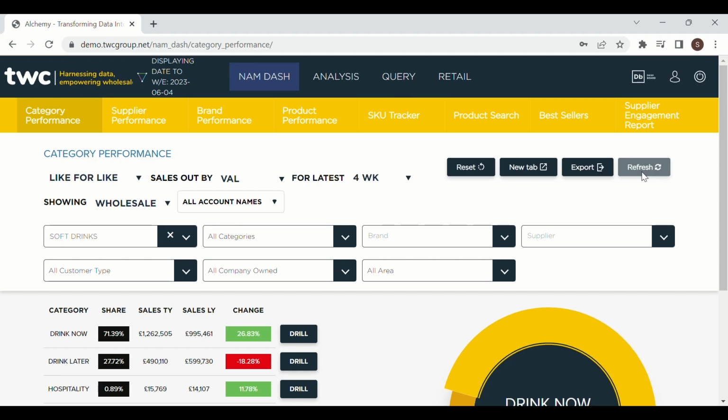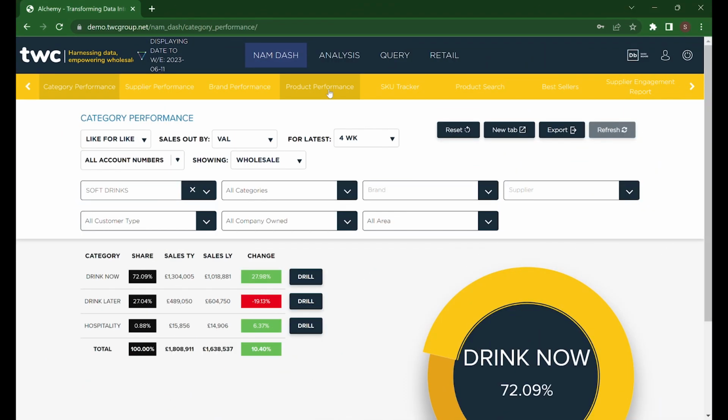Next to the refresh button, you have the export button, which allows you to drop data out into predefined PDFs or into Excel. If you want to include data in a presentation, the site screenshots really well if you put it into full screen mode and scroll to the selection you want to include. Simply use the print screen option on your computer, then Ctrl+V to paste it straight into your PowerPoint, and you can then crop. Functionality is the same for category performance, supplier performance, brand performance, and product performance.